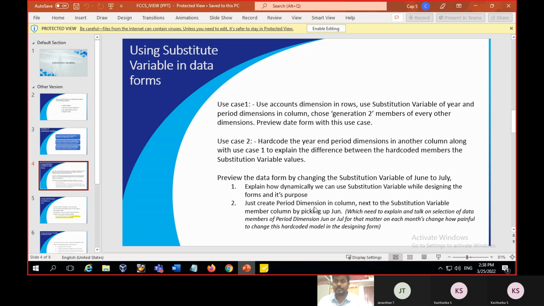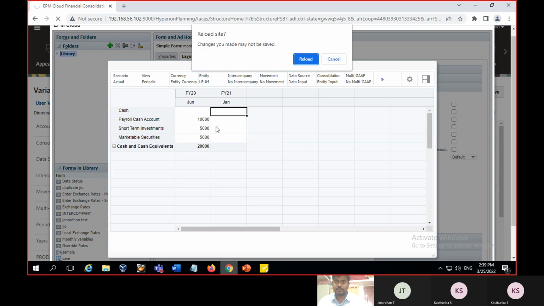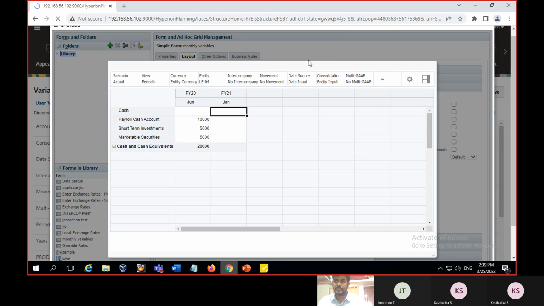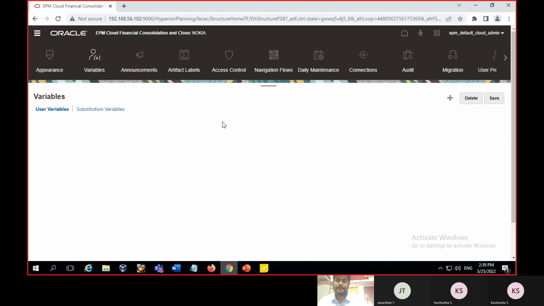Just create a period dimension in the column next to the substitution variable member column by picking up June, which needs to explain and talk about the selection of the member of the period dimension, June or July. For that member, changing the month is painful with a hard coded model in the designing form. So here he asked for June and July. Then I am changing the forms because I have selected Jan.